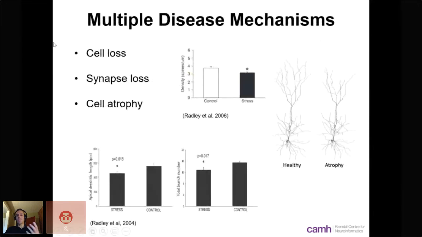Another general topic worth mentioning is that we looked at one or two disease mechanisms, but there are usually multiple. For example, in depression, there is evidence of synapse loss and cell atrophy, and some cell loss as well. Interestingly, as far as I remember, the original study with the SST specifically shows that there is no reduction in SST number at all, and I don't think that has changed in the past few years since that study.